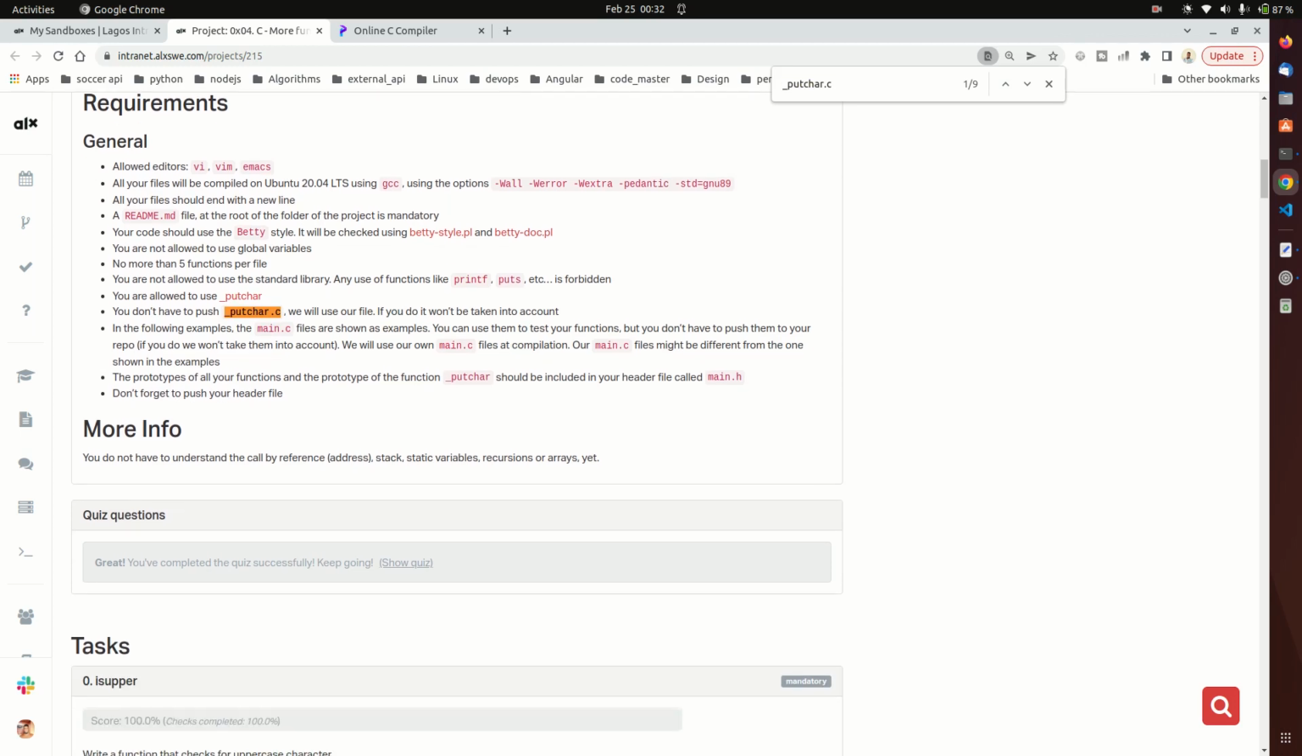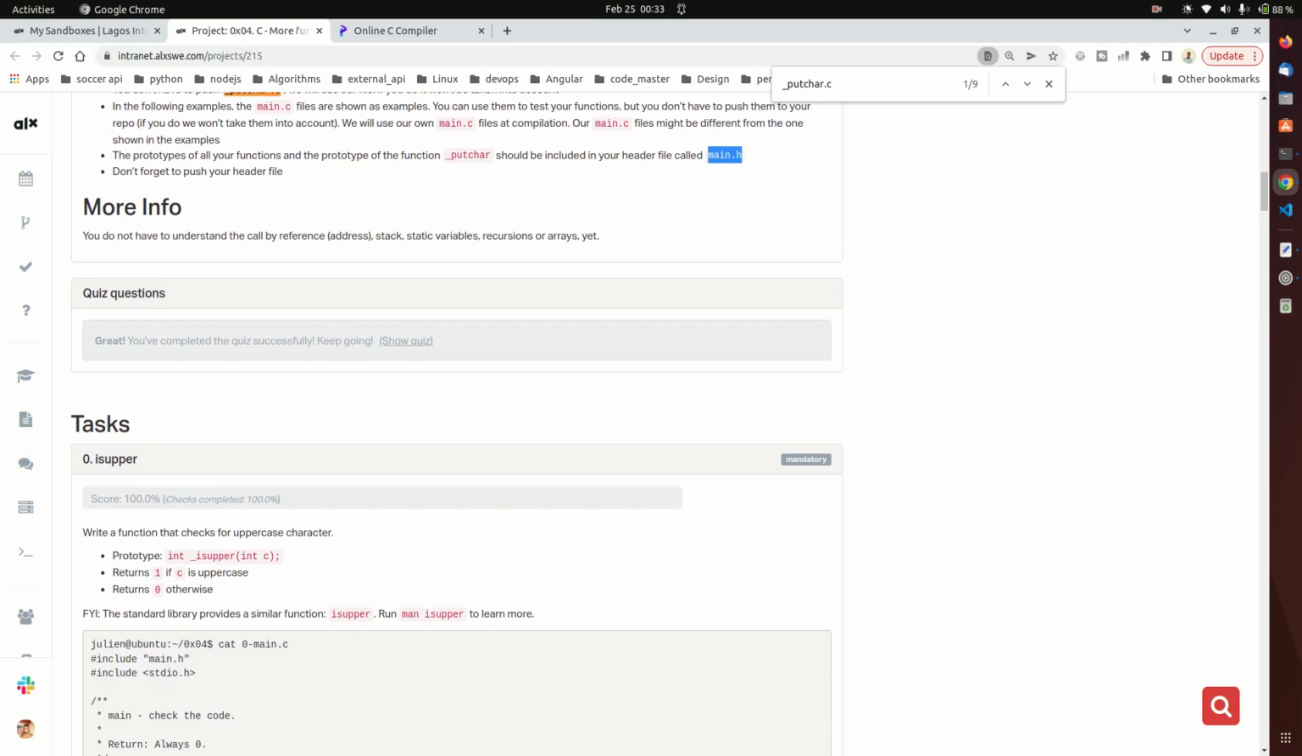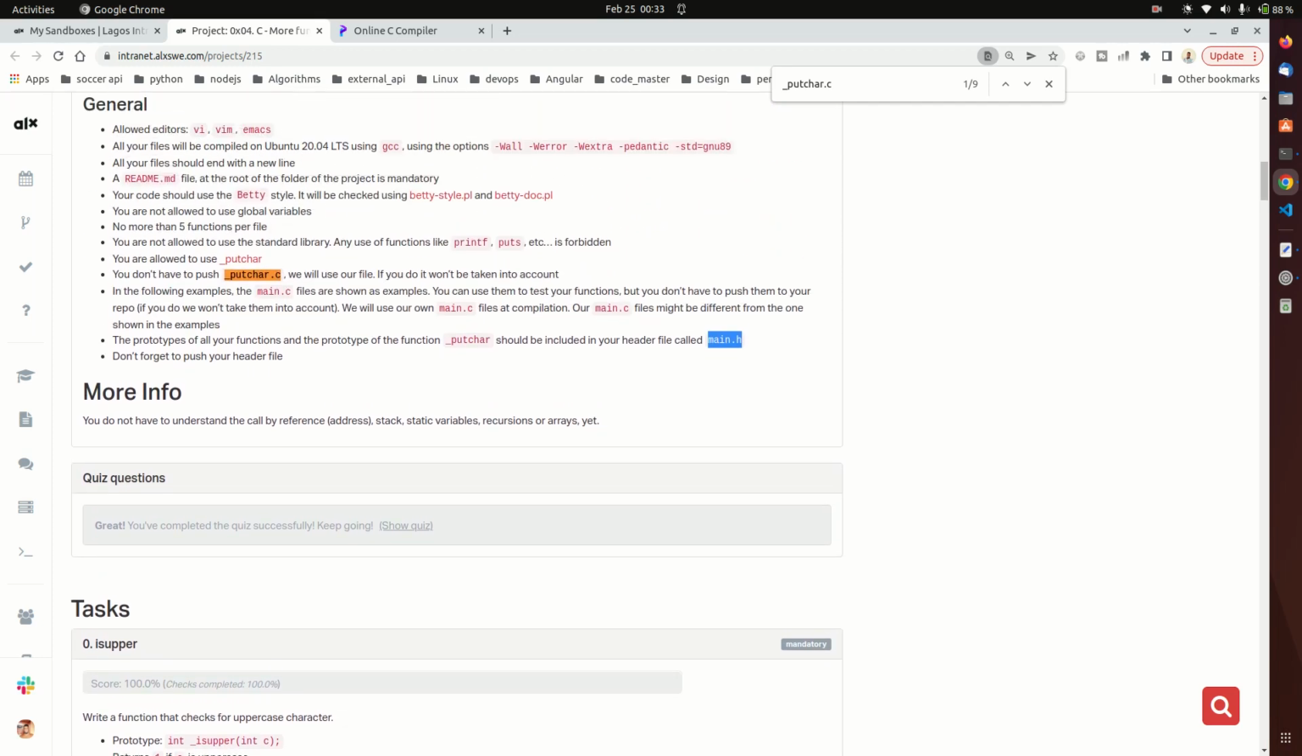All right, so the last one, which is very, very important, says the prototype of all your functions and the prototype of the function _putchar should be included in your header file called main.h. So all prototypes should be in the file main.h. All right, so let us go to the quiz section.